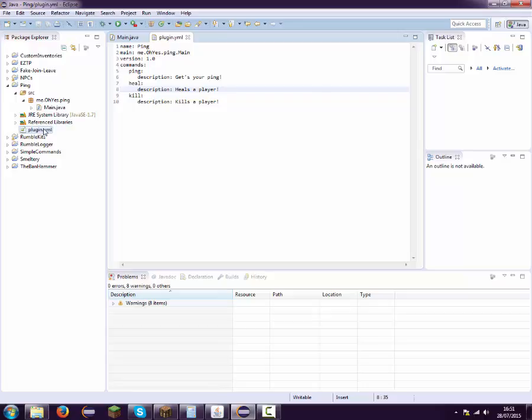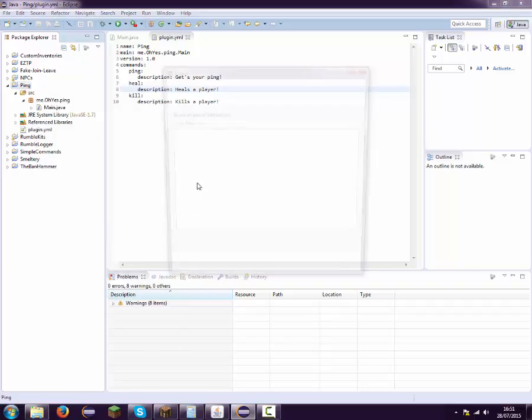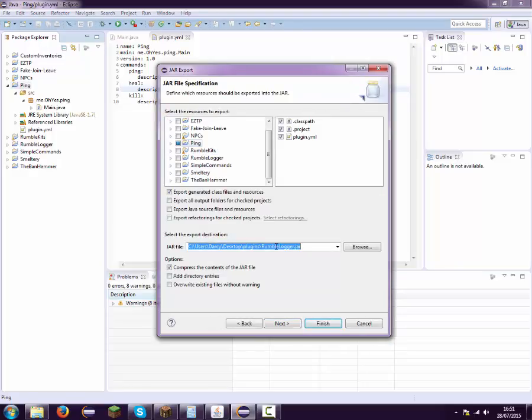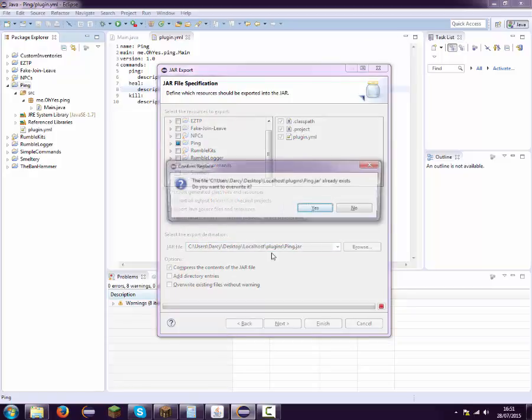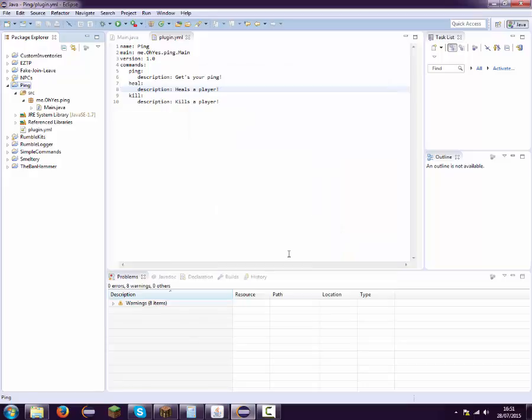We can refresh the plugin.yml, refresh the main, and refresh ping. Right click on the ping Java project, export it, and jar file. Let's change this to ping.jar, and it's desktop / localhost / plugins. Yes, want to overwrite it, and I will see you in the game.